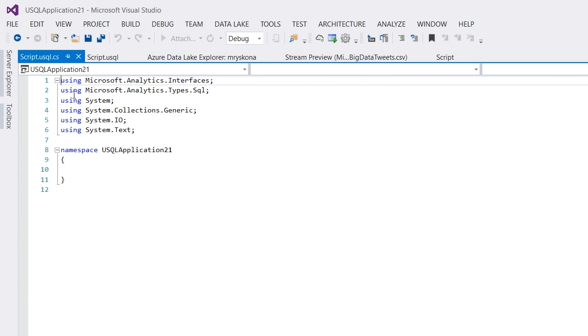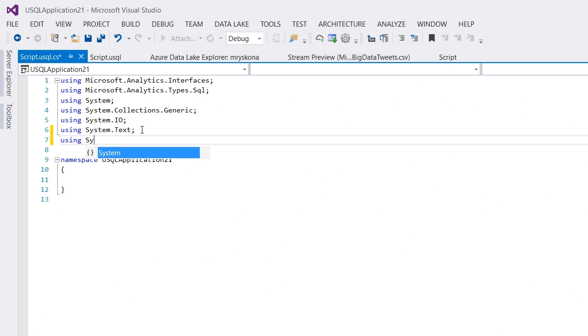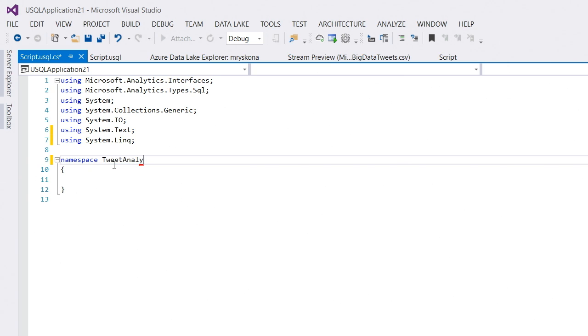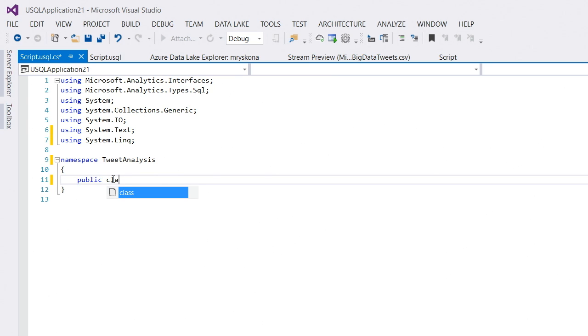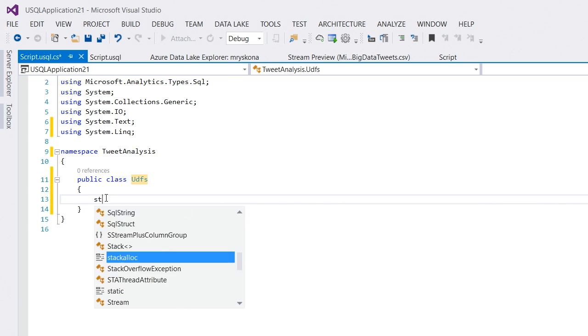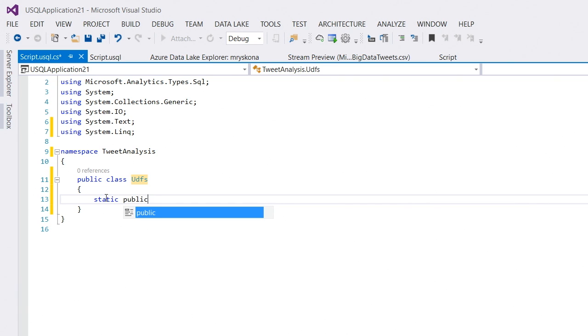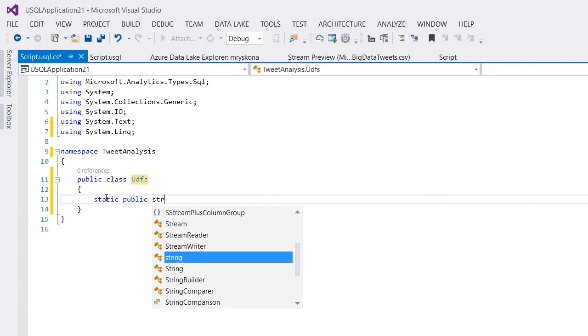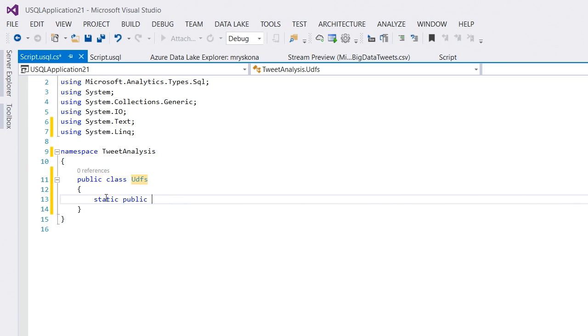In my code behind file, you notice there is an already pre-populated namespace. So I'm going to add System.Linq because I'm going to use the where clause. And let's call this, instead of USQLApplication1, TweetAnalysis. And then I'm adding, obviously, a public class. Let's call the class UDFs, for user-defined functions. And then in here, I have a public static function, returning an array of strings, so SqlArray of string.